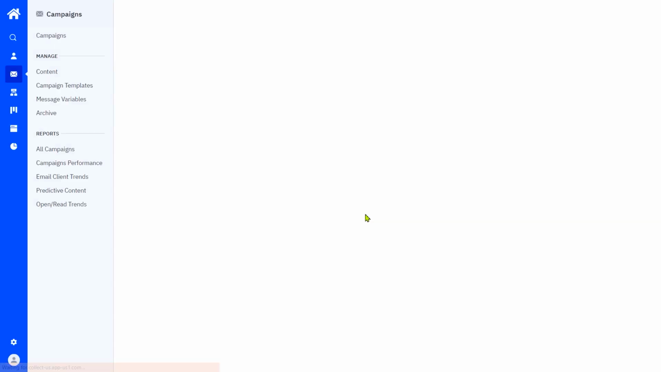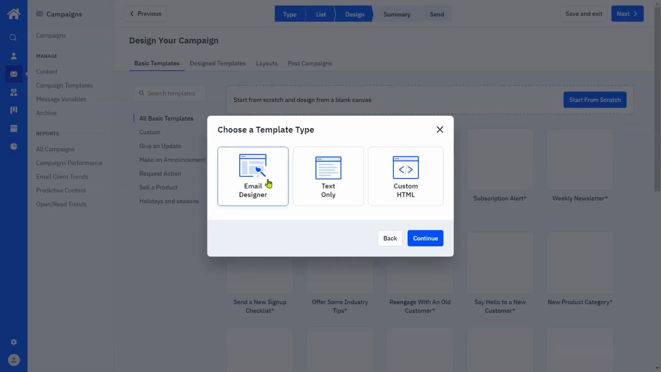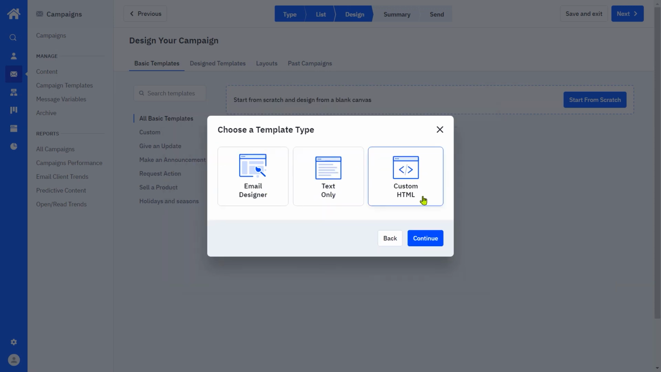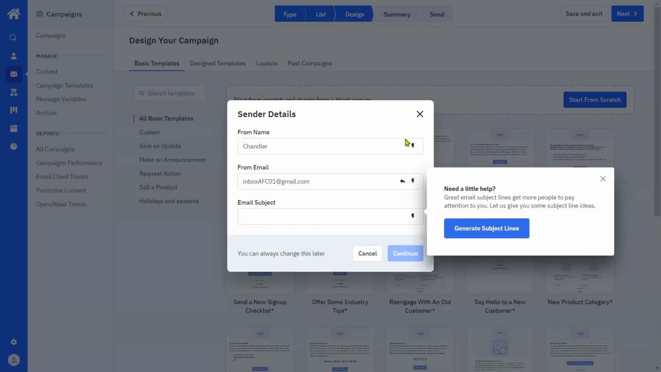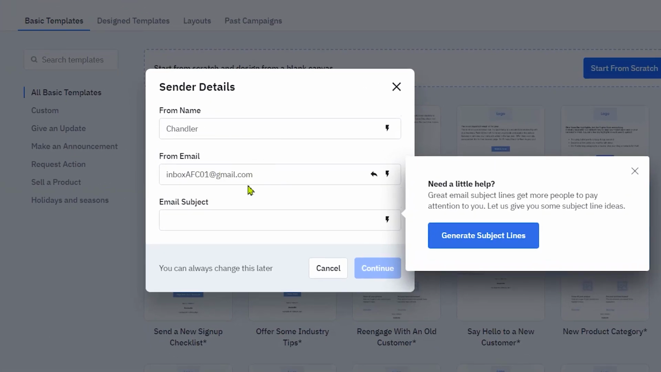Now, we have to choose the template type. We have 3 options: Email Designer, Text Only, and Custom HTML, that is basically coding stuff. Let's go with an Email Designer. Here, you can either choose a pre-made template or build the template from scratch. Let's build it from complete scratch. Here it is asking to write the email subject. Let's write how to increase your engagement through email marketing.